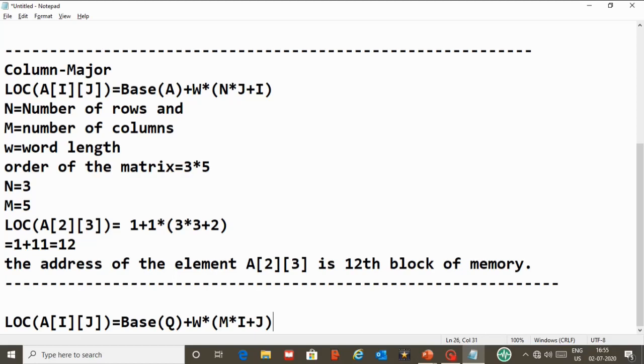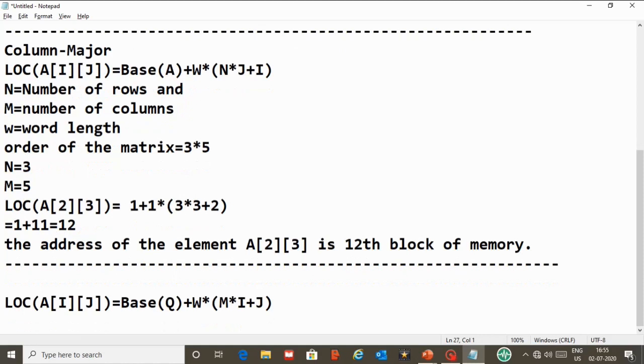Sorry, for a row major representation, this is the formula, that is base Q plus W into M into I plus J. So now according to the problem, what was the location of the element I was finding? I need to find the LOC of Q, right? Because the base address of Q means it has to be Q only. Q of 1, 4.